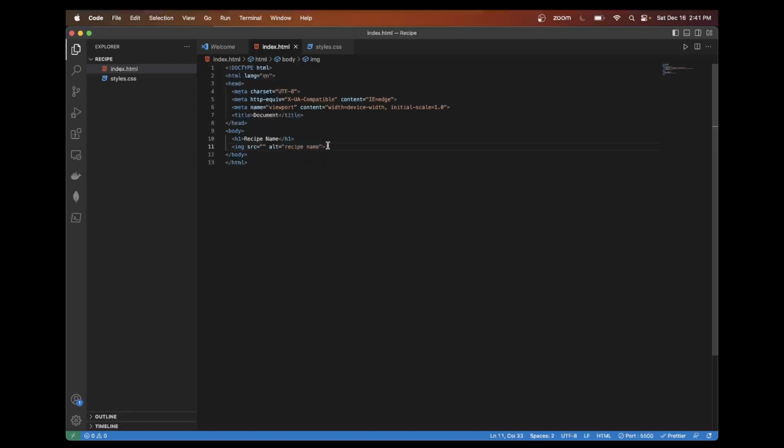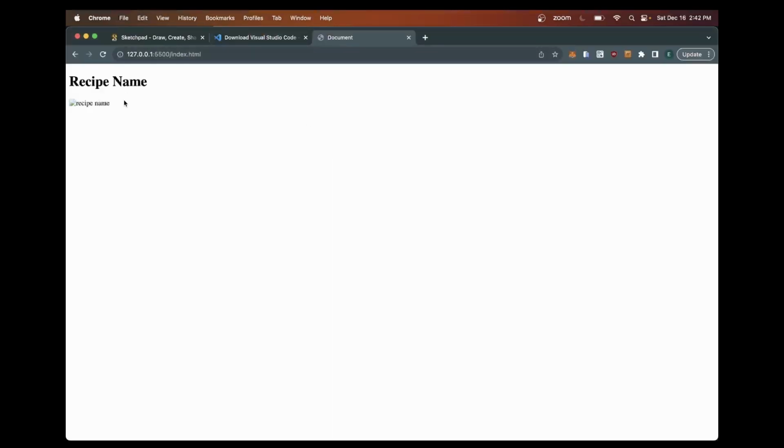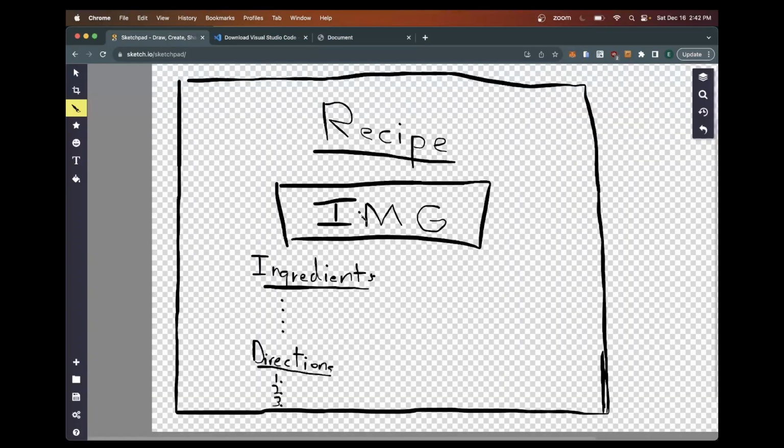We'll decide this later. And also a quick note on image: image is actually one of the few tags that doesn't need a closing tag. You could add one here, right? And it would still work, but it's not necessary. So you can just leave it like that. And then, all right, let's go back. So as you can see here, we didn't supply an image, so it's just going to say recipe name for now.